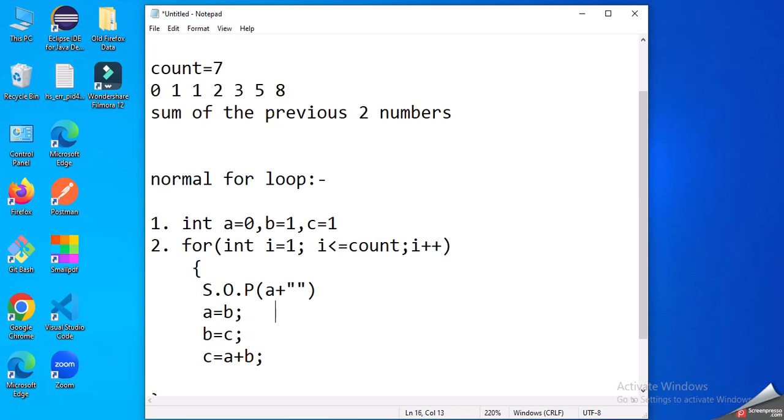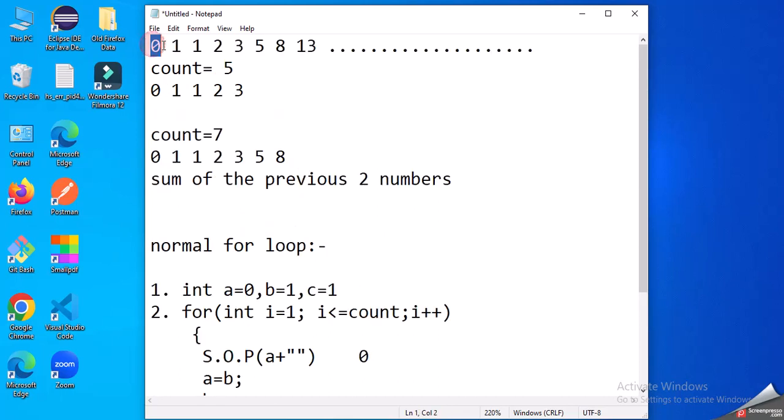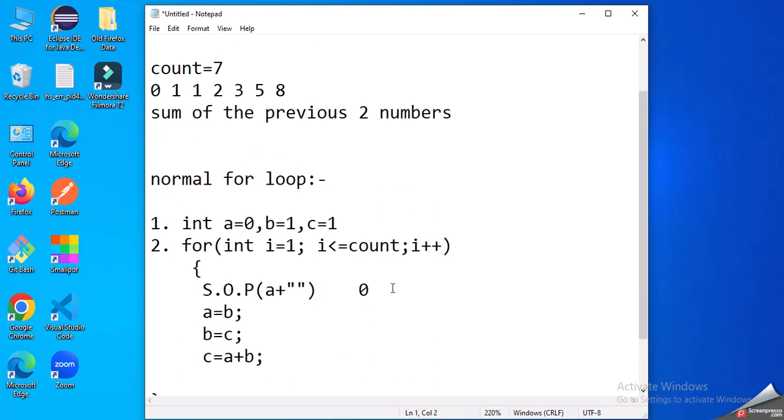So at the very beginning it will be printing 0, which is basically this number. Then it's going to check what is the value of B. The value of B is 1, so 1 will be put into A. So the value of A becomes 1.